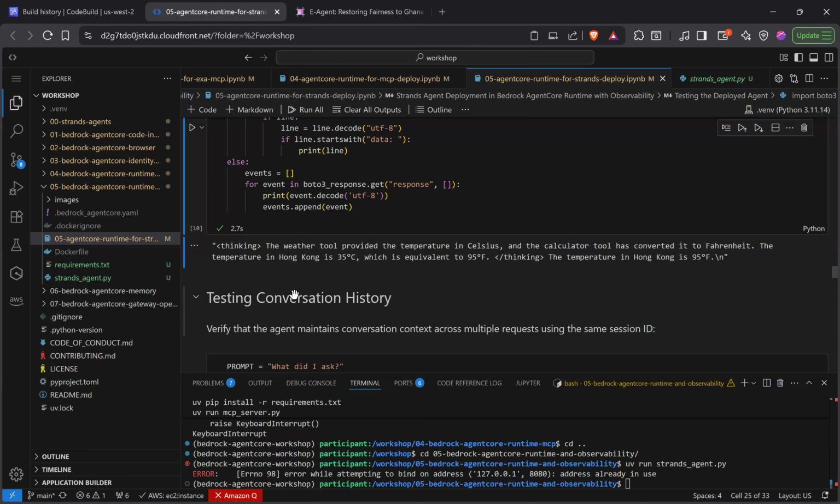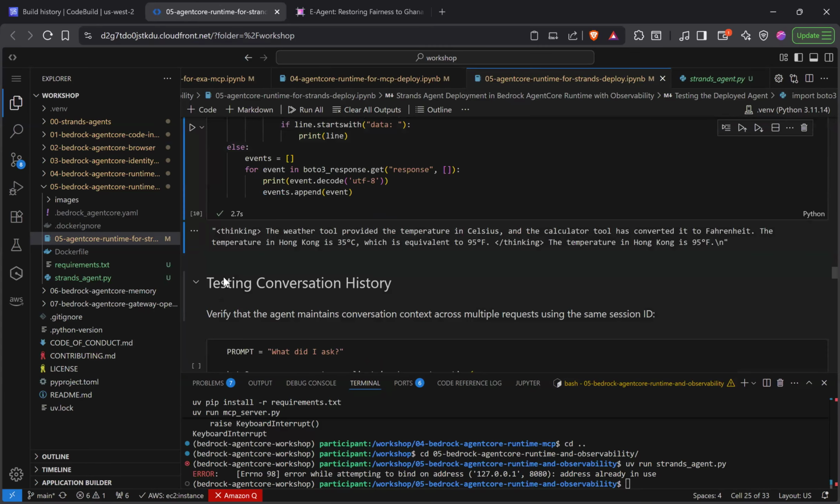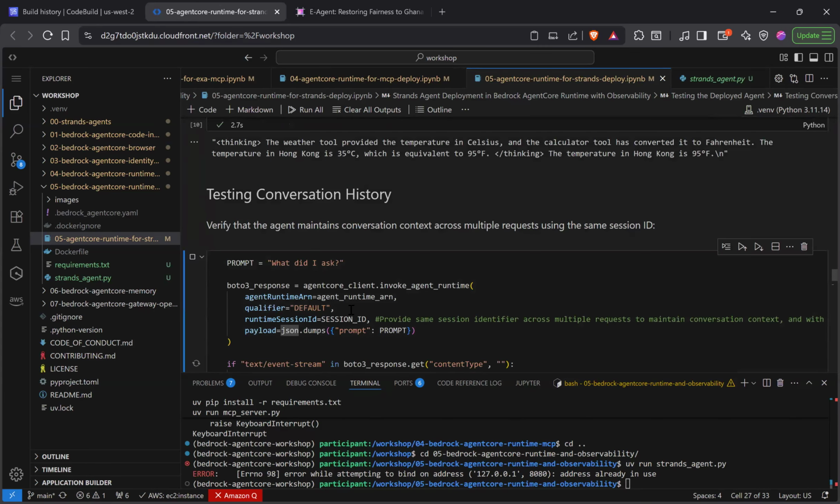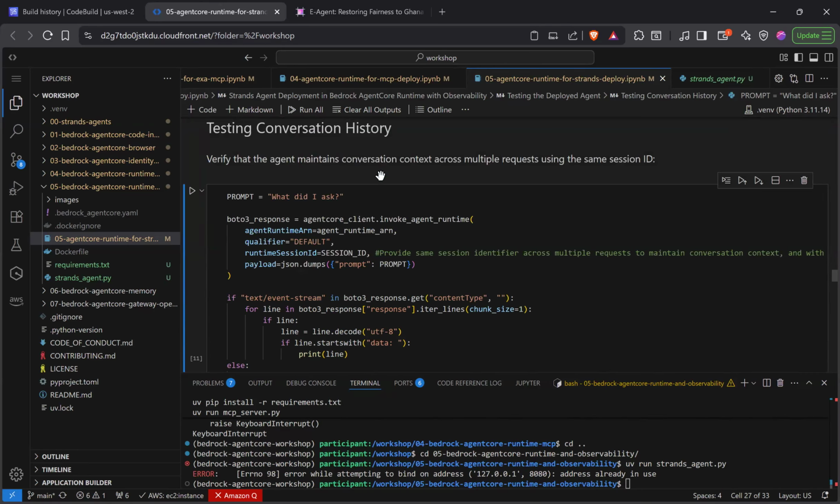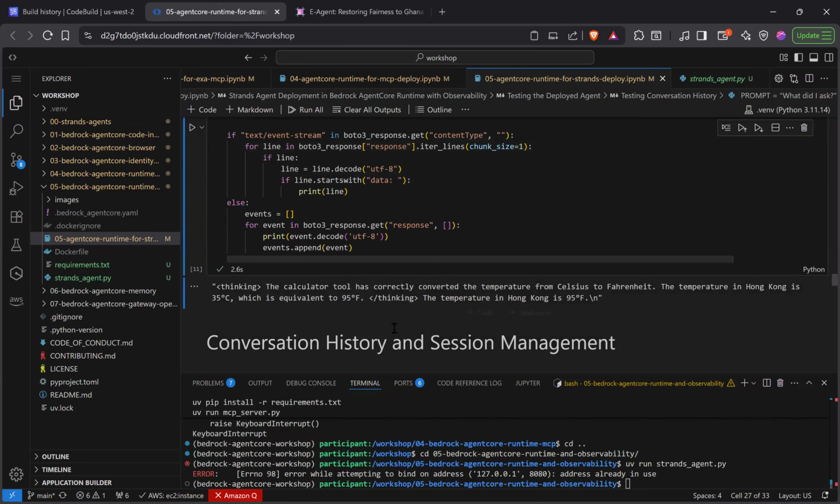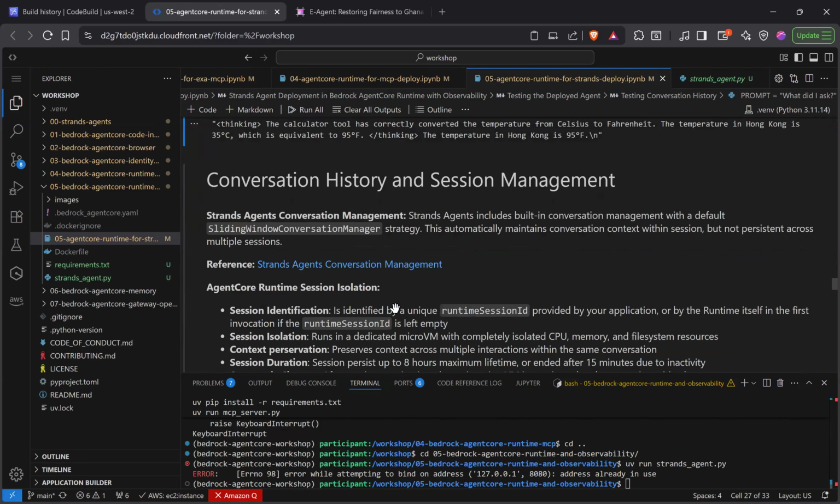It's already worked it out, which is still fine. And then we can test the conversation history. So it is able to find the conversation history in the context across multiple requests using the same session ID, compared to the other one, where the previous time when you entered a new session, the Strands agent could not remember.